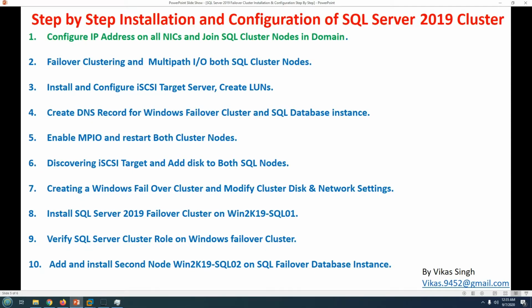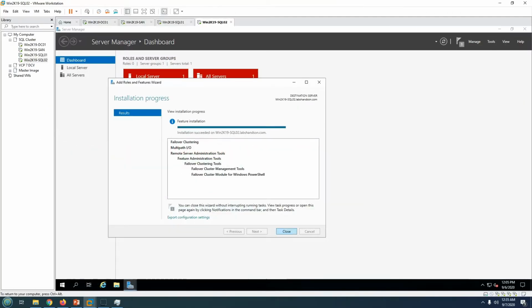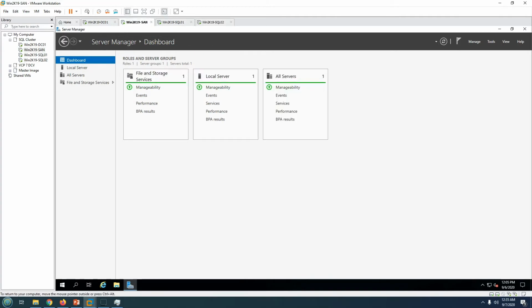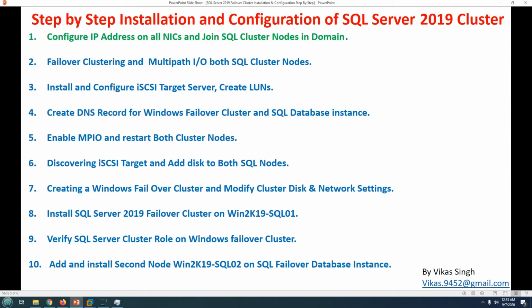Next task is going to be to install and configure iSCSI target server and create LUN. So I'm going to create this now. I need to go to a storage server, but if you are a SQL admin or Windows admin and you are creating a Windows failover cluster or SQL failover cluster, you don't need to perform this install and configure of the iSCSI target server, because this is something which needs to be done by the storage team.